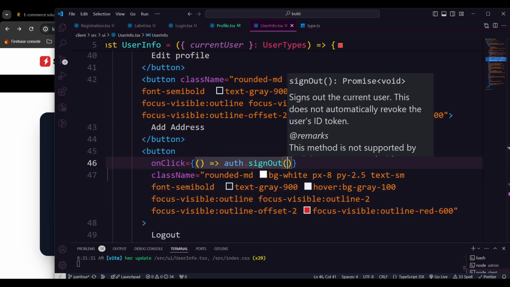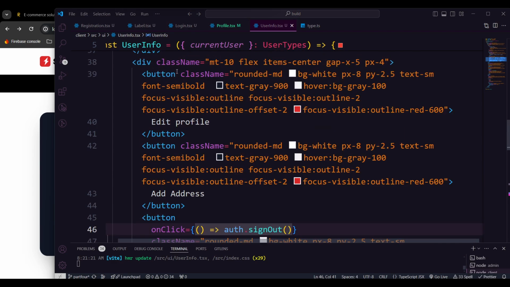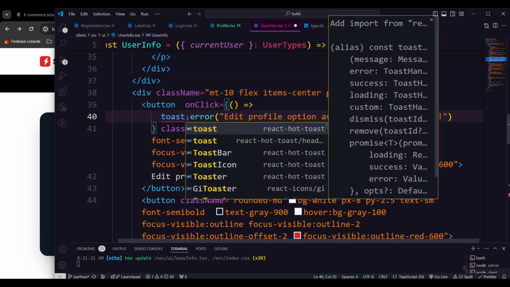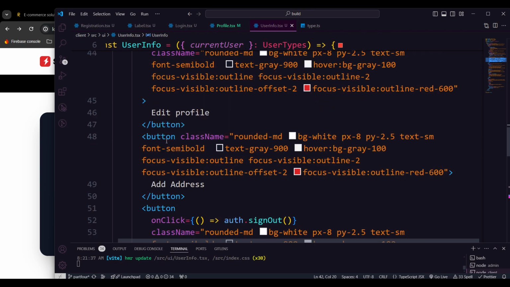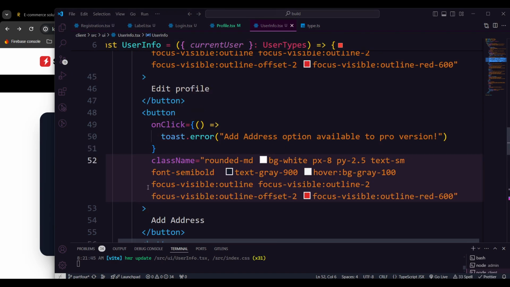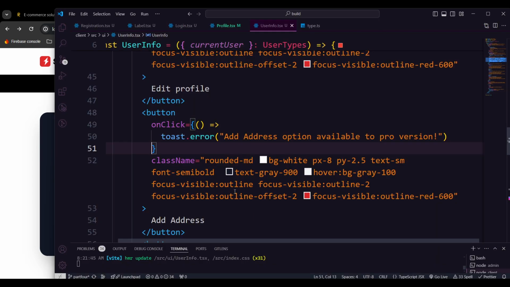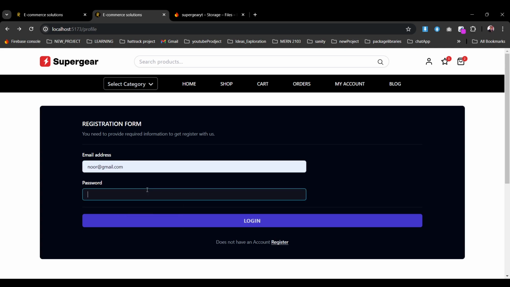And also we are just going to pass one on click event for both parameters, for the edit profile, like one simple function where we are getting the toaster. So it's saying edit profile option available on pro version. For right now we are not going to provide that. And also at address we will define the same parameter. Okay, so now if you click on these two, edit profile. Okay, now for sign in, if we make logout, you see it's logout. Let's go in the login.